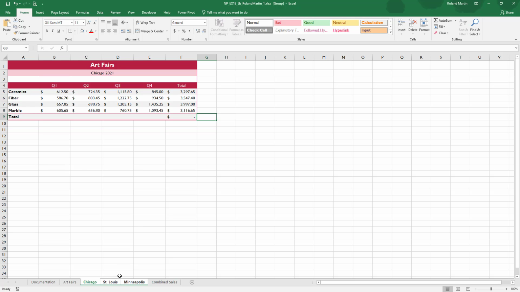And all of these worksheets are still grouped. Let's go to cell A8. See, we have marble here. Let's go ahead and change this from marble to stone. That way it's not particular. Alright, so now we've got stone.